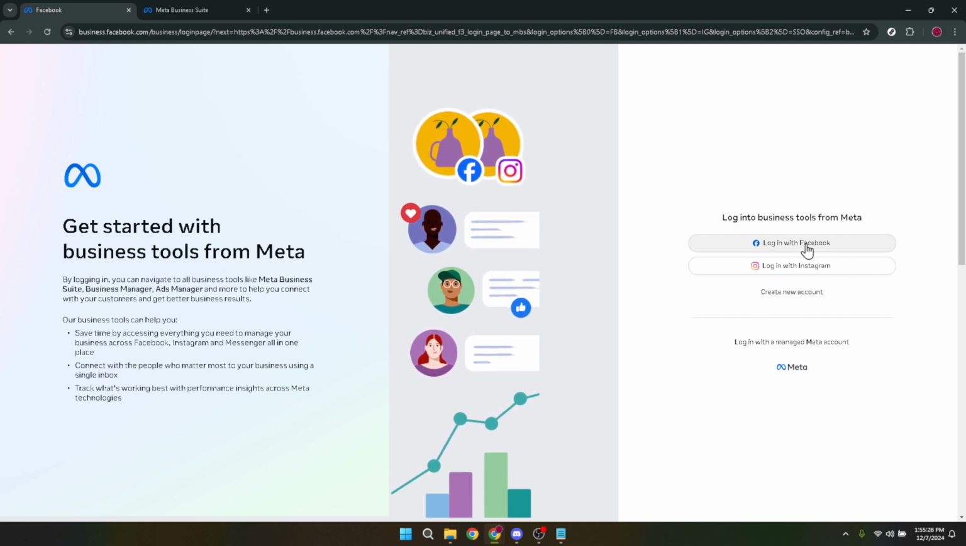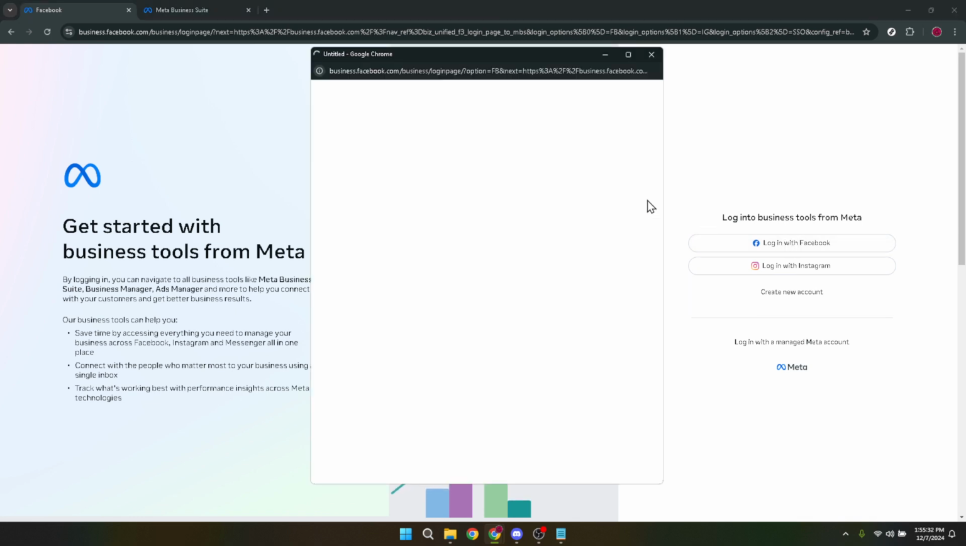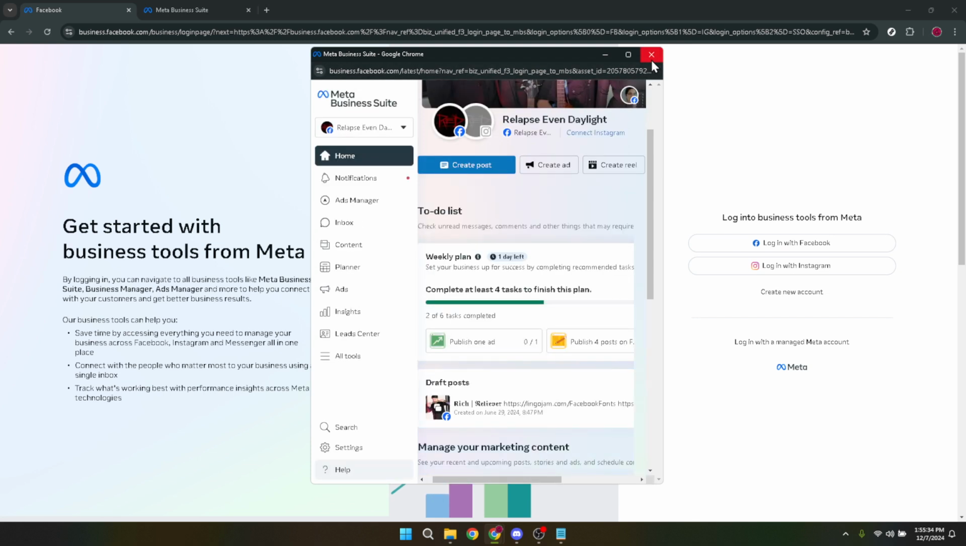Once you're in the Facebook Business Manager, you'll see a button to log in with Facebook. Click that and proceed with logging in. Ensure you're logging in with the account that has access to the Ads Manager you need to access. If you have multiple accounts, make sure you're choosing the correct one.